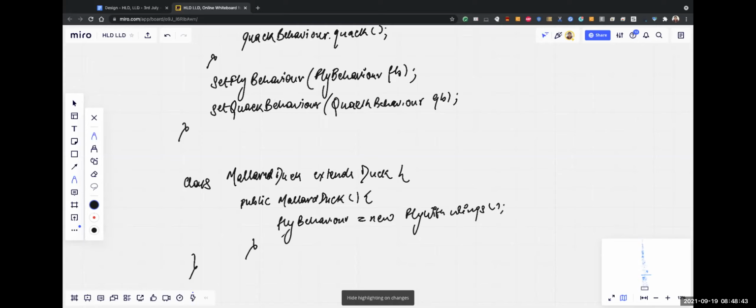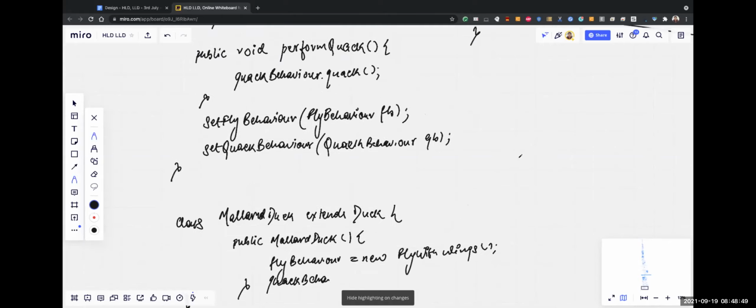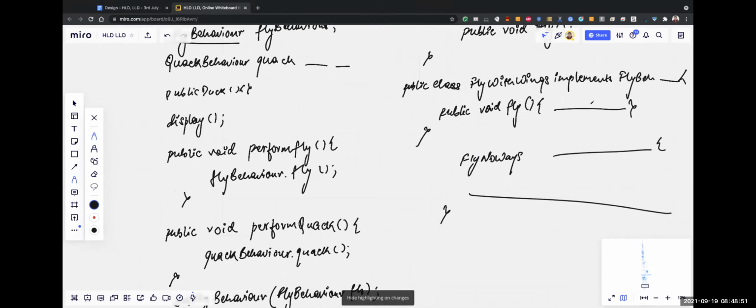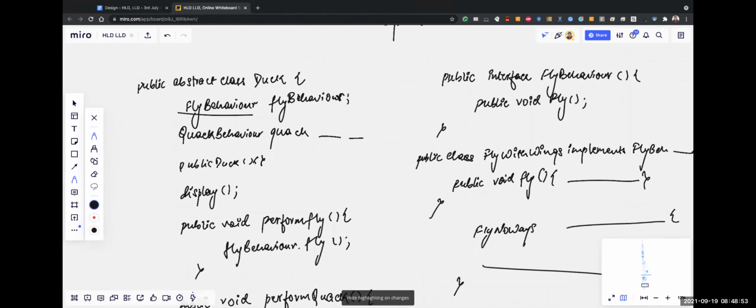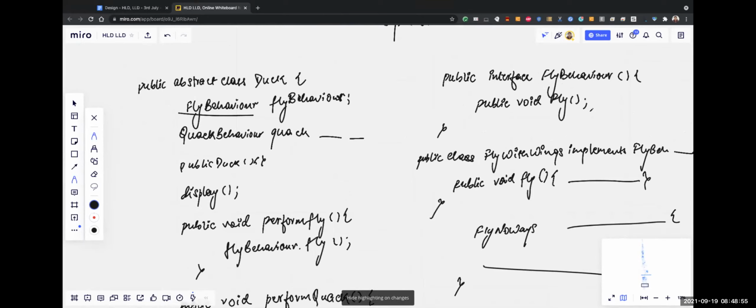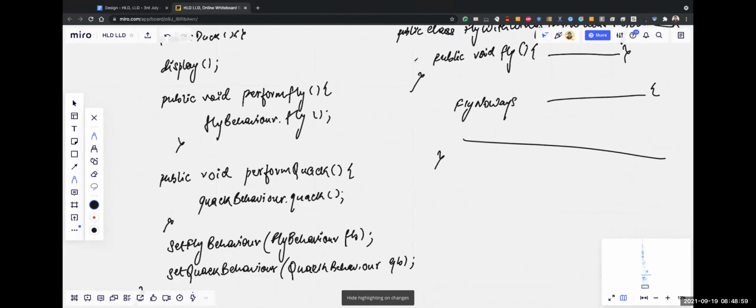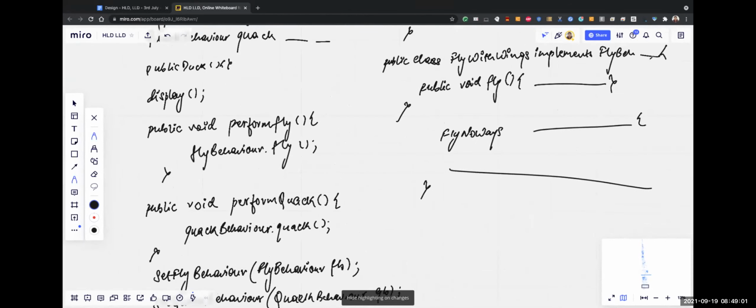And quack behavior to new quack. Again, we'll have a similar implementation like fly behavior. We'll have a quack behavior implementation as well. There will be a public interface QuackBehavior with public void quack, and a public class Quack that implements QuackBehavior. And in this, Quack will actually make a noise of quack.